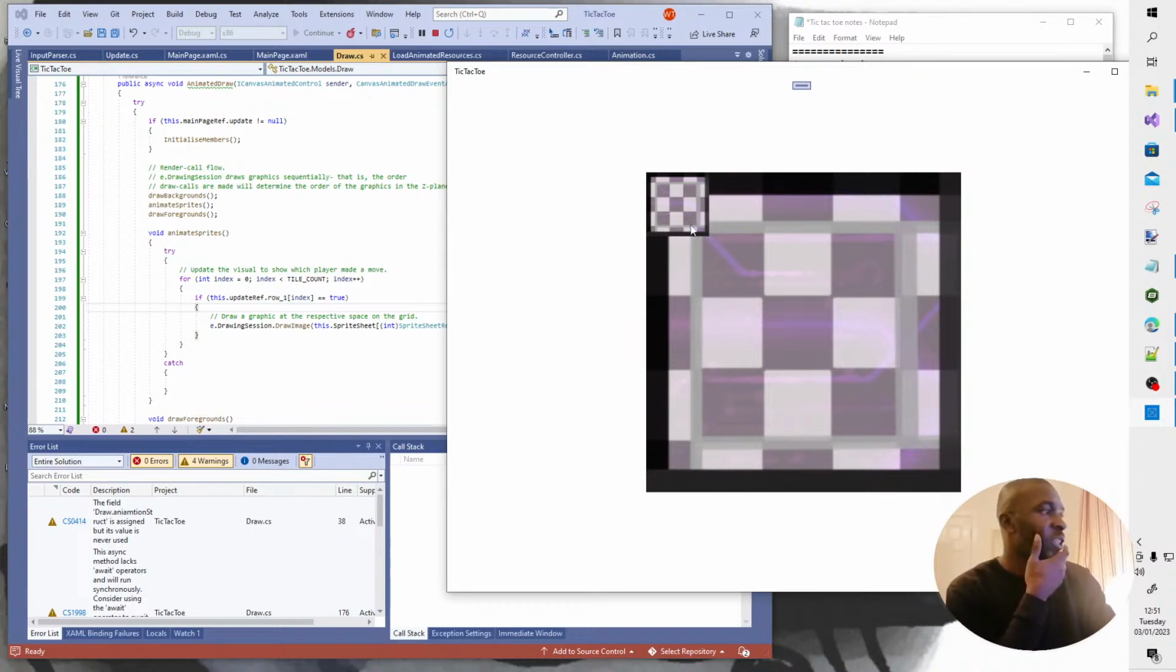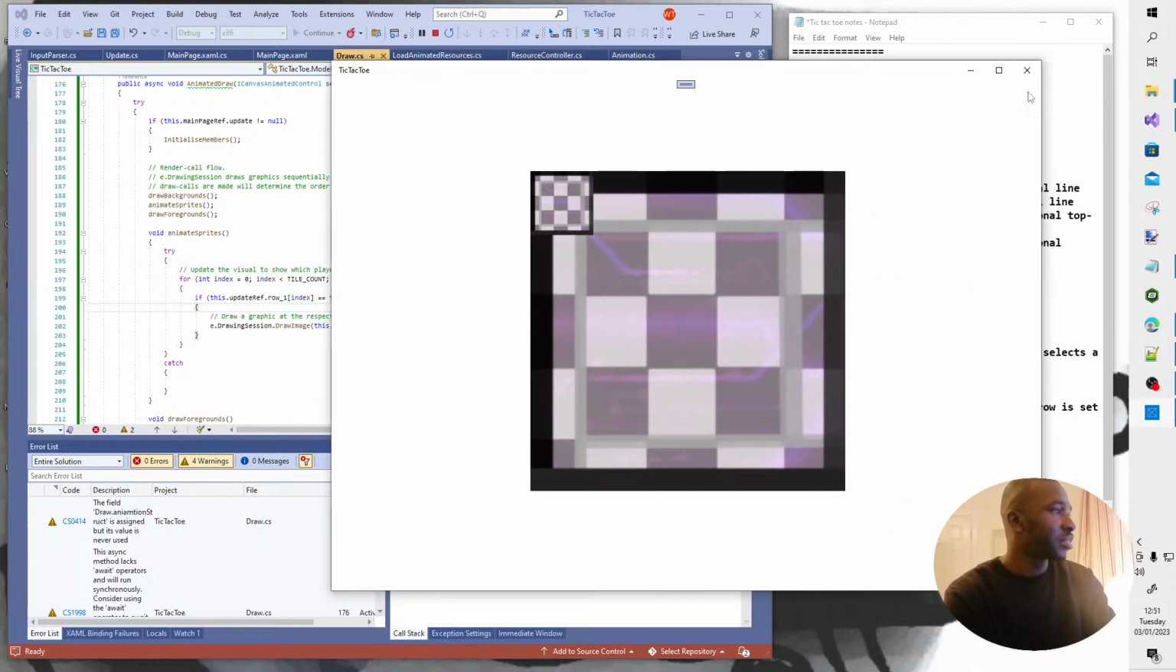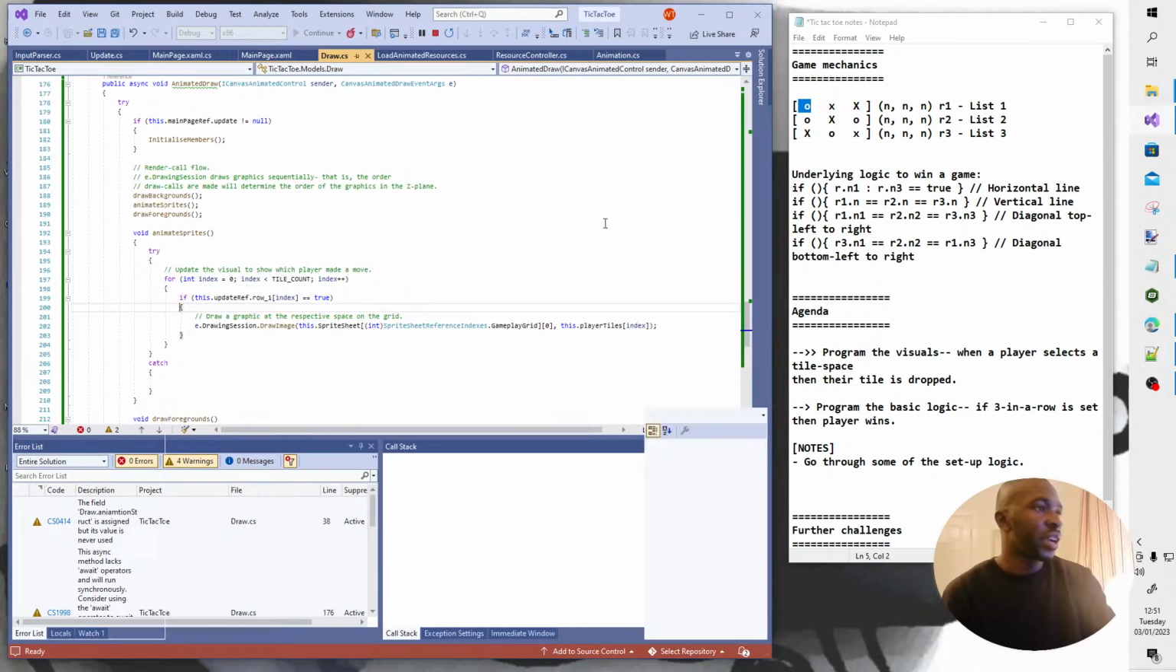Obviously, I'm referencing the wrong thing. That should be a different graphic. But yeah, I've got a tile on the screen. I like how it disappears when I hit 7. It just disappears. All right.